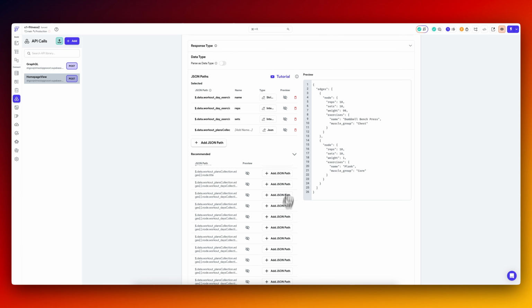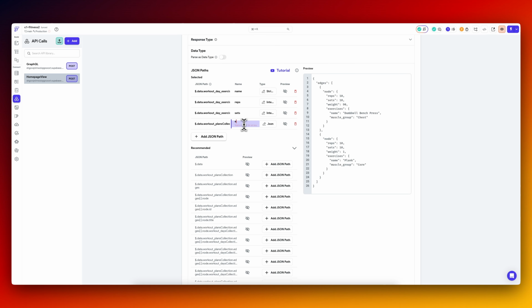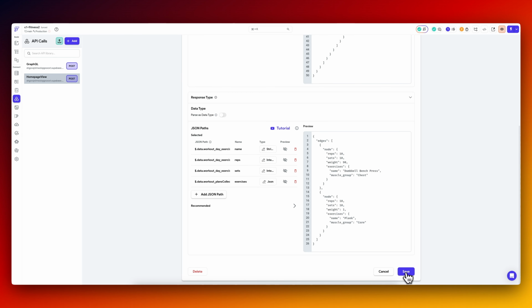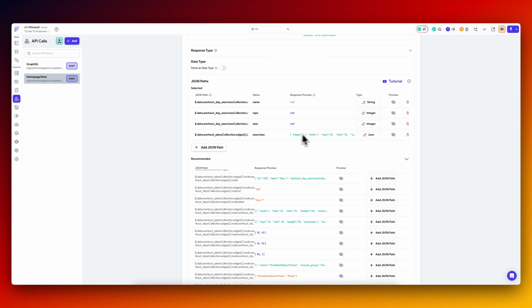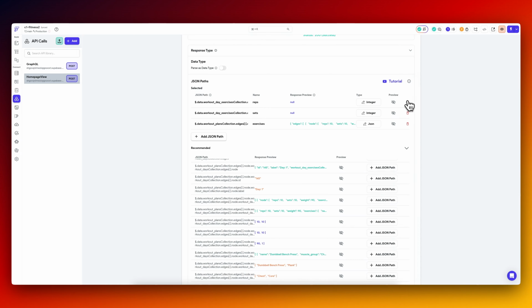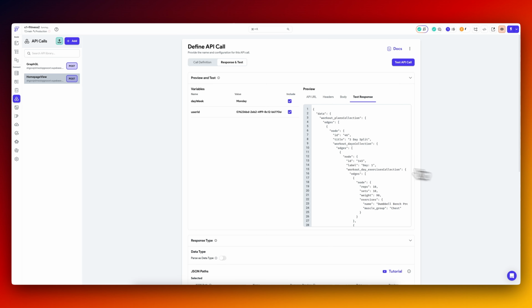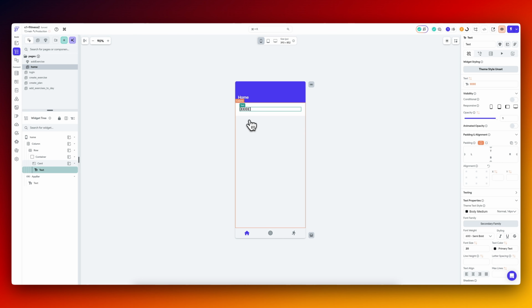So I'm going to add this and I'm going to give it a name. So these are our exercises. And now you want to save that and you want to test it out again to see if it catches it. Now it catches it. This is not going to be cached because it's a different API call. All right. Okay. And so now we can display what we need to display.